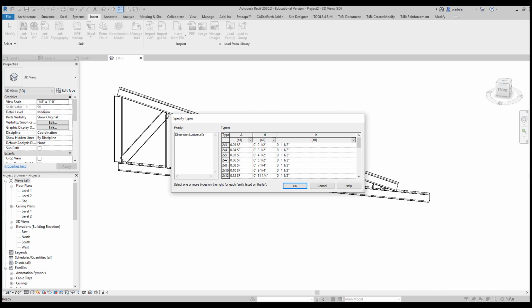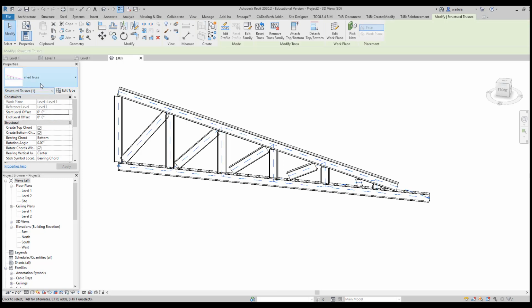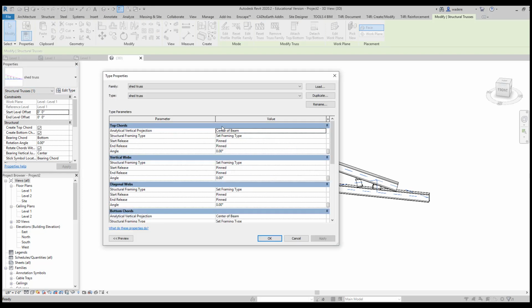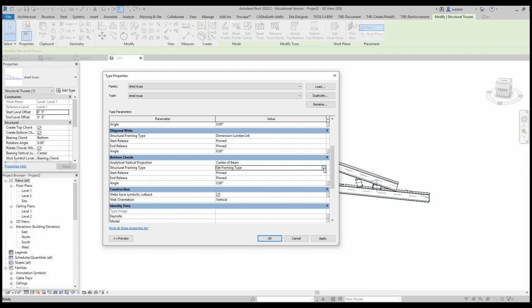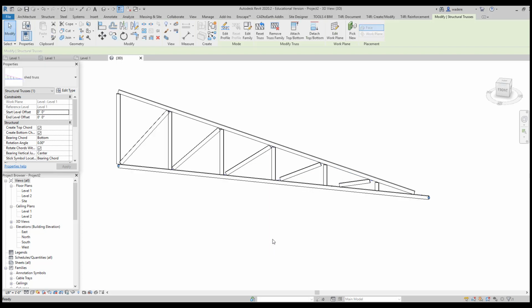Now I said my members need to be 2x6. So I'm going to pick on the 2x6 and I'm going to say okay. And now if I select my truss and make sure it has my truss here and I go into Edit Type, you'll see I have a structural framing type. If I click on that, now my 2x6 is actually in there. I've got to do that for the vertical webs. So again, I'm going to pick here and pick my 2x6. I've got to do that for the diagonal webs, and I'm going to go here and pick 2x6. I've got to do that for my bottom chord. I'm going to pick 2x6. And I should have everything selected that I need to select. I'm going to say apply, and I'm going to say okay.